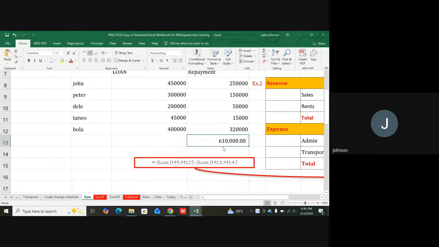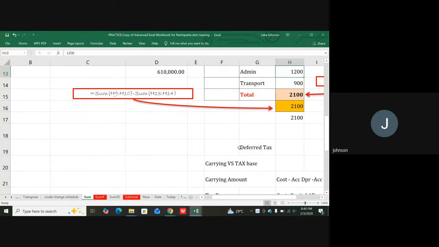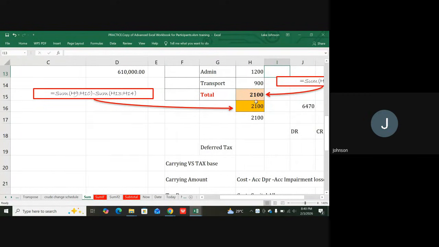So we are done with the sum function. And I told us there are 3 methods to sum. You can use the sum function, which is equal to sum. You can also use the shortcut, which is Alt and equals. You press it together. That is number one. Number two, I also told us that you can also say equal to, then start selecting where the data are in the cell, the adding, the selecting, the adding, and so on and so forth.